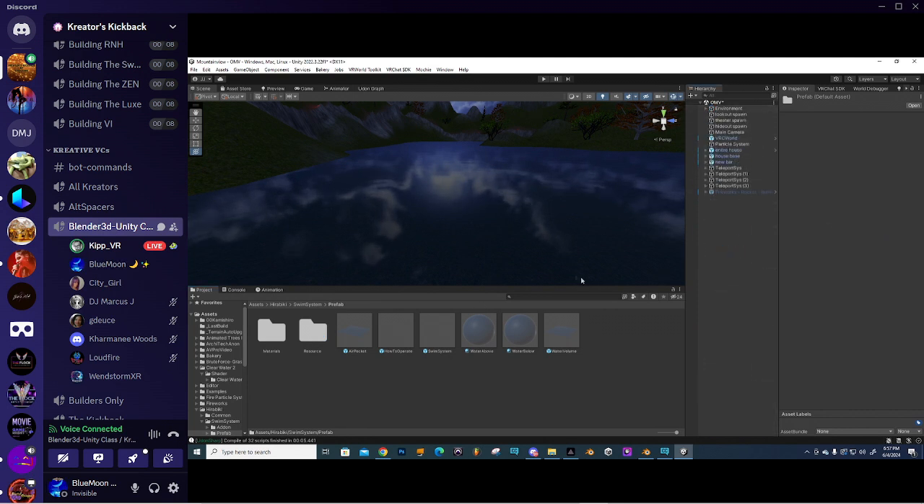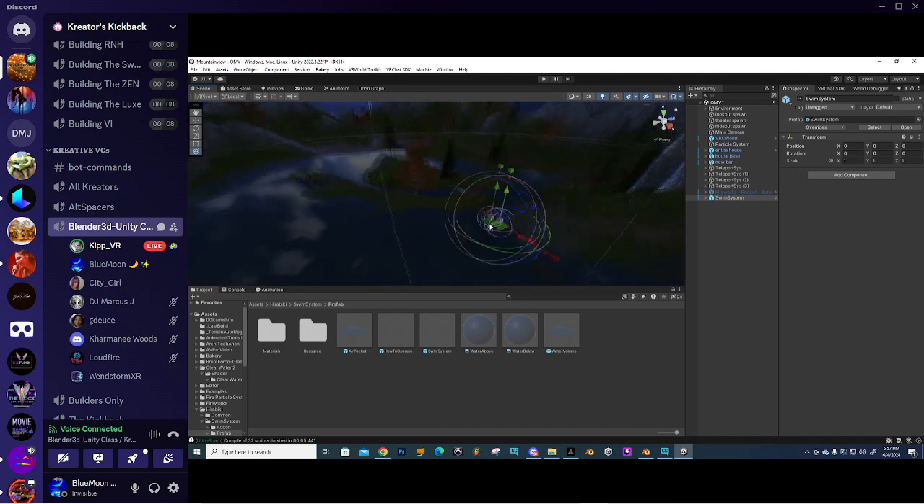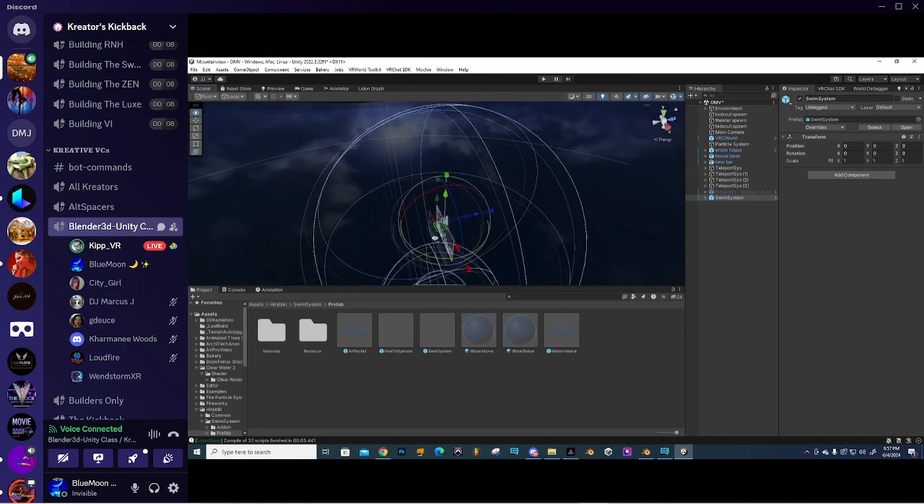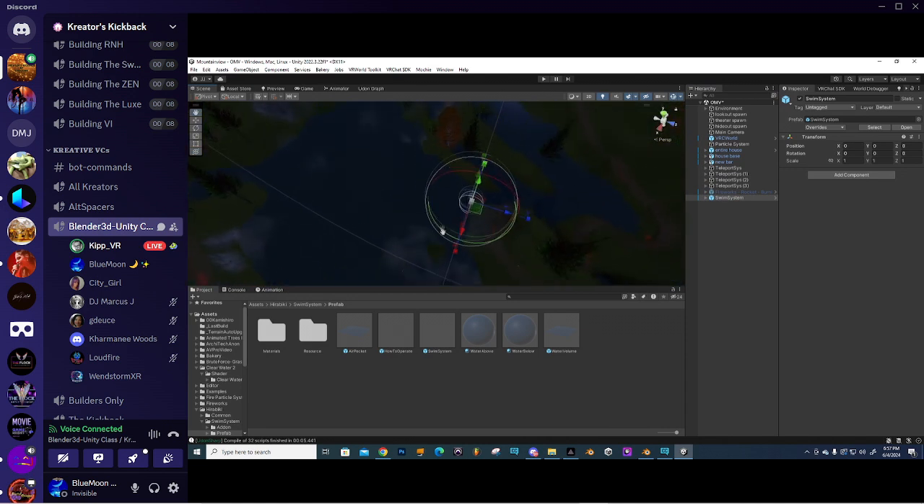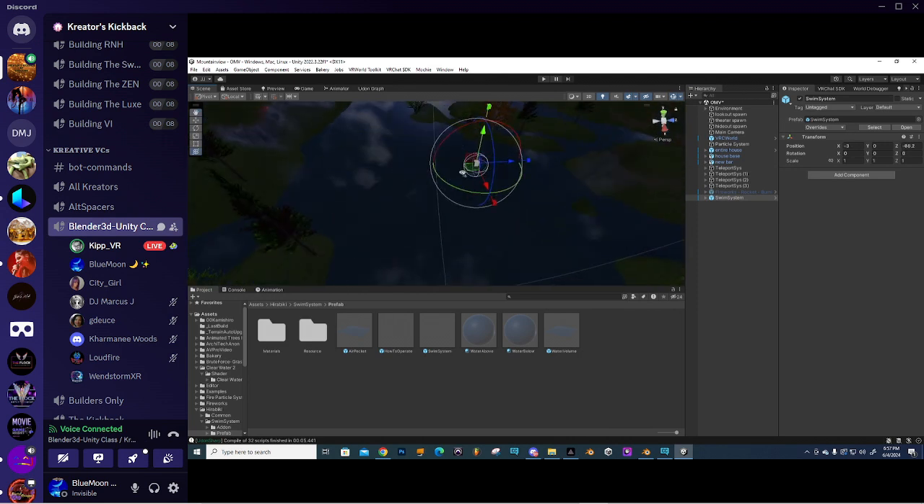So yeah. All right, so the first thing you want to do, you want to bring in the swim system. So drag and drop it into your hierarchy, and it will give you this nice little menu that's here. So let's just move this to the center of the world, the center of the water or whatever.